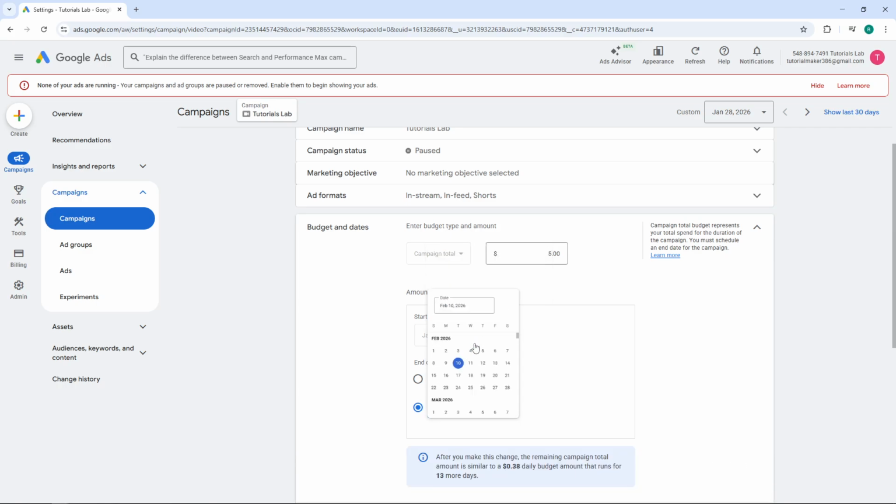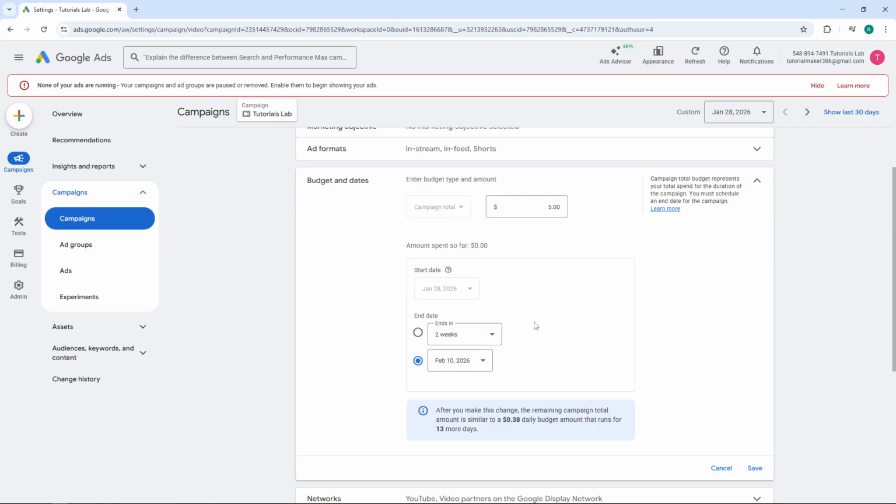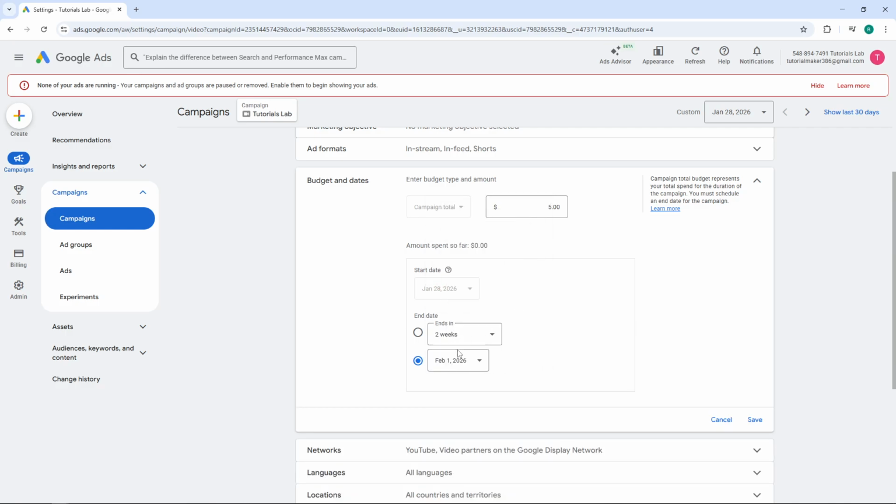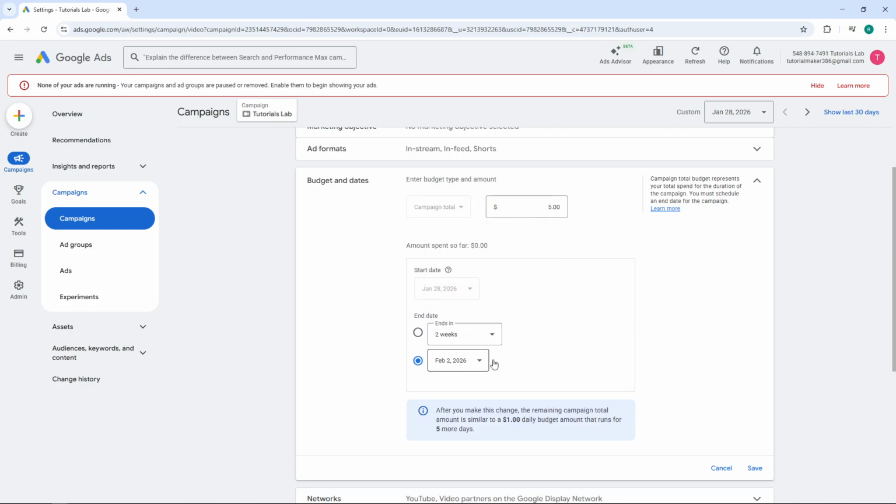From here, you can adjust the end date by clicking on the drop-down menu under the End Date field. A calendar will appear, letting you select a new date that extends beyond the current end date. Choose your desired new end date carefully, ensuring it aligns with your marketing goals and budget. Once you've selected the new date for this campaign, click on Save. The system will process your changes, and your campaign will now continue running until the newly specified end date. Give it a moment to save, and you're all set.